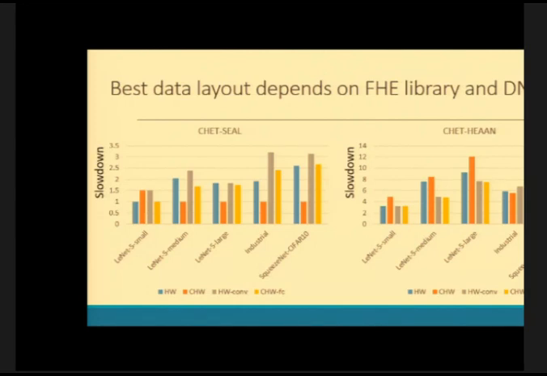On the y-axis, I'm showing you the slowdown of these codes compared to the best performing data layout for that scheme and network, which means lower is better. For the same network, given different FHE schemes, or hardware from our perspective, the best performing data layout could be different. For the same library, for different networks, the best performing layout could be different. So doing this manually or keeping track of this is not feasible. In all of these cases, CHET chooses the best performing data layout automatically.